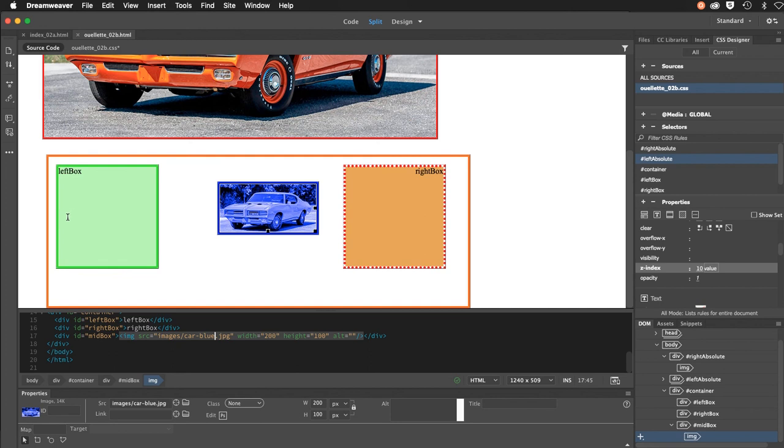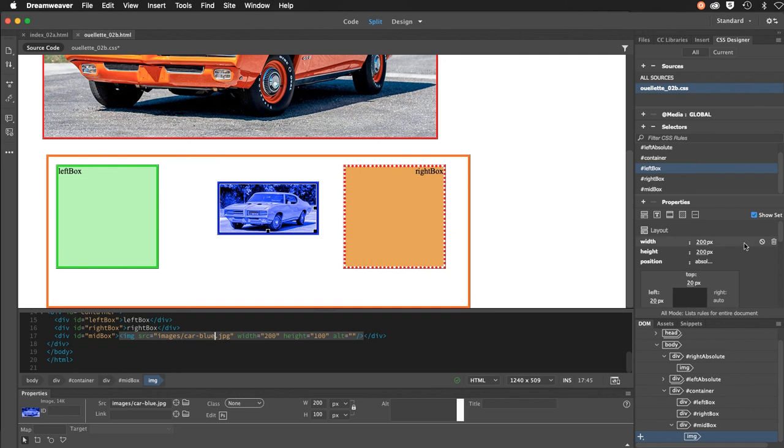I actually don't want it to be an absolute width. I want to make it a relative width, so I'm going to change it to a percentage. So I know that left box dictates that div tag. So let me go and find the left box and just click on show set if I want to narrow the list here, and under width I'm going to change it from 200 pixels to 40%. So I'm changing it to a percentage. Once I hit enter, you'll see it change.